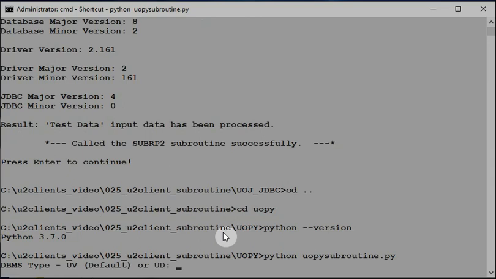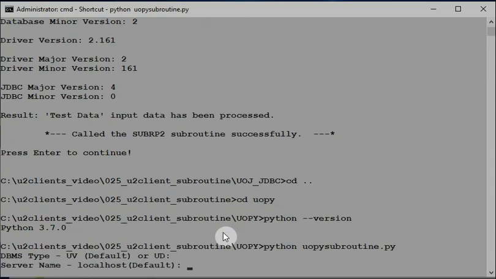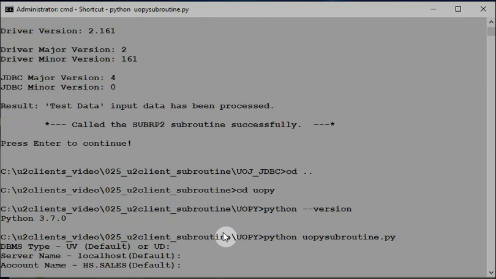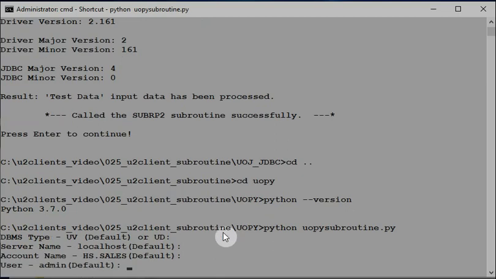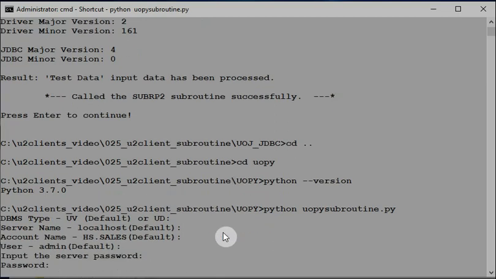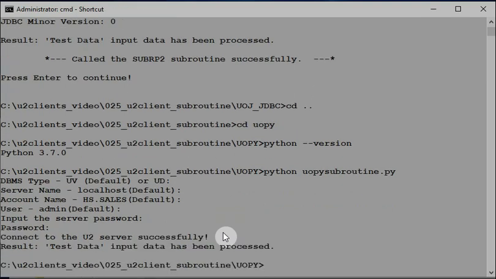So I can connect to UniData or Universe. If you connect to Universe, and you connect to the same machine, localhost, I use administrator. So I just input the password. So you see that the result comes back, test data, and that's the output. The output parameter called input data has been processed. So this is very similar, but you have a sample program to work with the Java environment or Python environment.